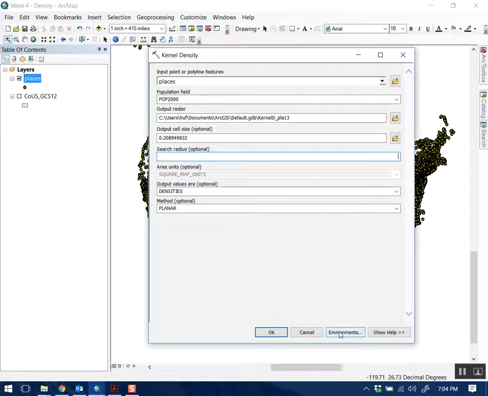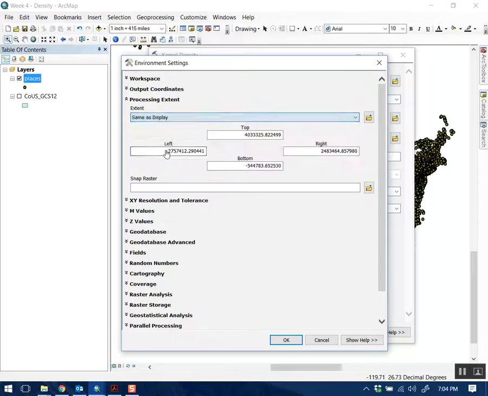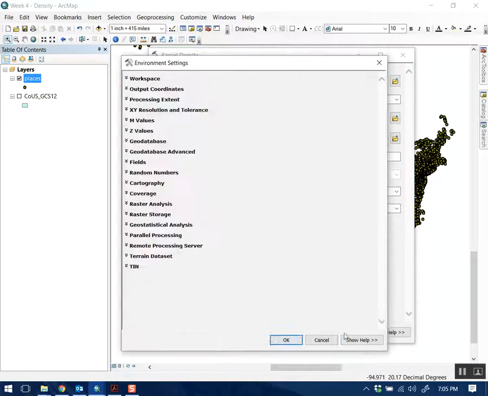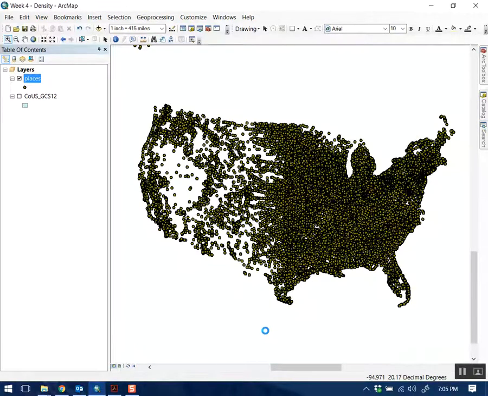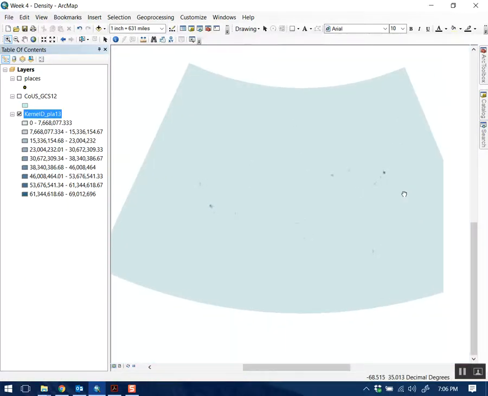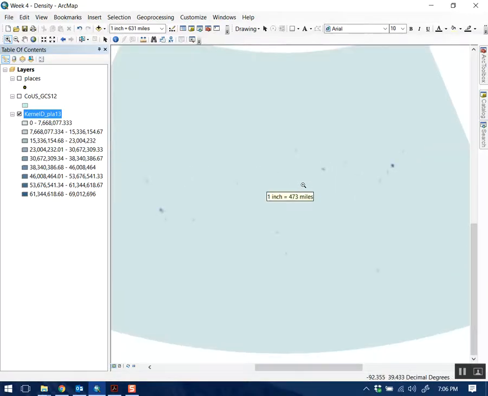But one thing I do recommend doing is always going to the Environments button and setting the processing extent to same as display, so that it only calculates the density for the area within the data frame here. Do that one more time. Go to Environments, Processing Extent, and then set this to same as display. So click OK and OK, and let it do its thing. Okay, so when it's done, what you see here again doesn't look quite right because you always have to do a little bit of trial and error, but let's just see what we get.